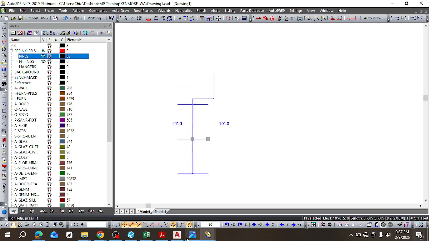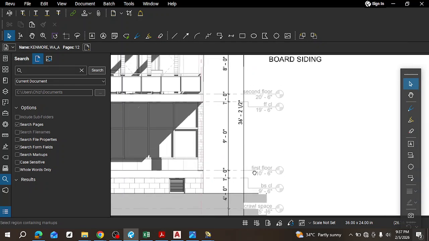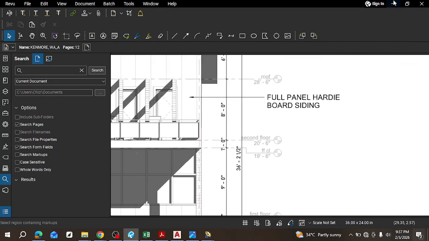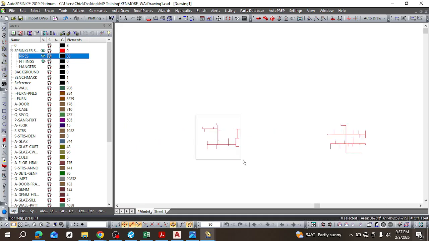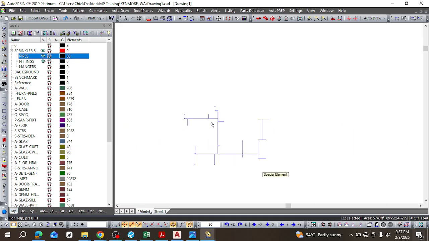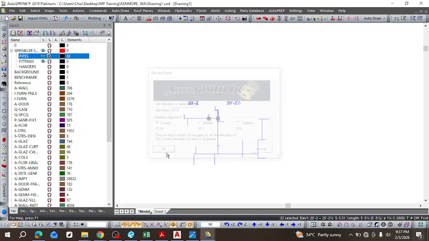So now confirm. Next one will be 20, then 28. So let's do that. This is the second floor. This is the beauty of it, I can select everything at once. Now right click, elevate pipes to 20 feet, 2 inches. Okay. It's all at this point.